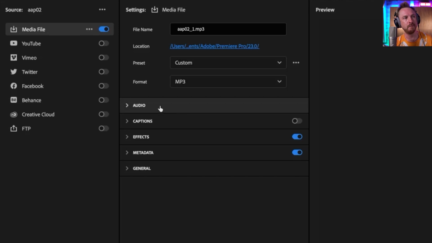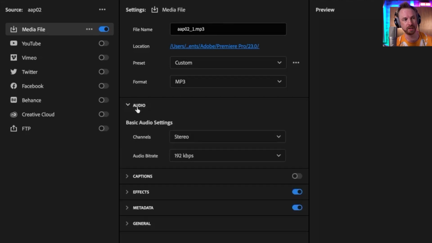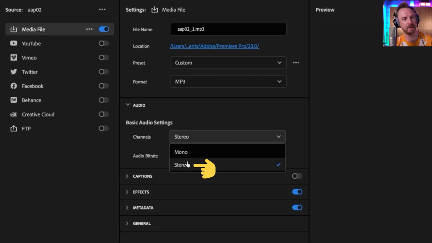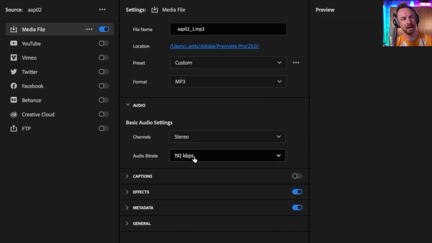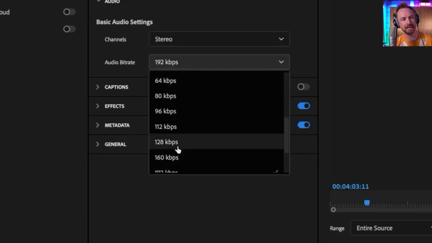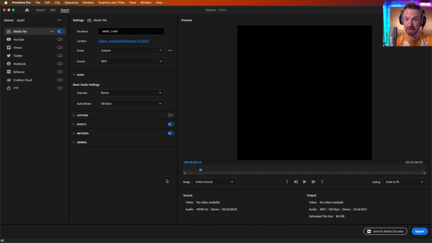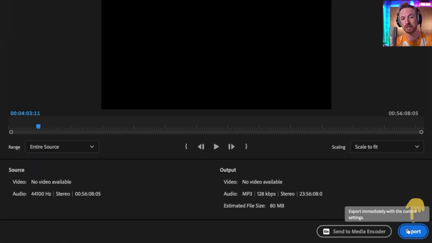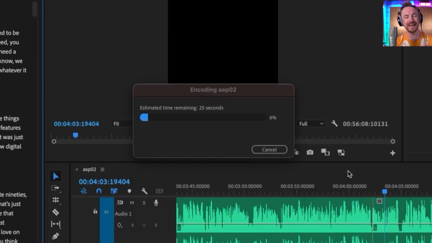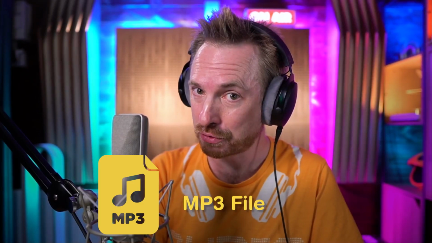If you want to dial in more to what kind of MP3 you're exporting to in this case, you'd pop open the audio tab here. You can see it's going to be a stereo MP3. We could make that mono if we want. A bit rate of 192 kbps. We might bump that down to 128 to keep it nice and standardized. And then you simply just click export and boom, straight away it exports your audio and you'll have an MP3 file ready to upload of your podcast edited using text-based editing.